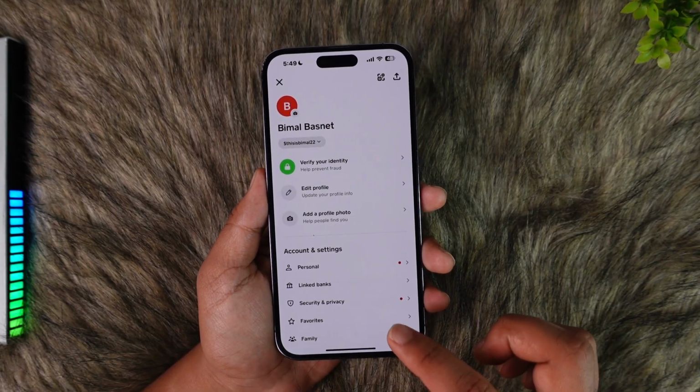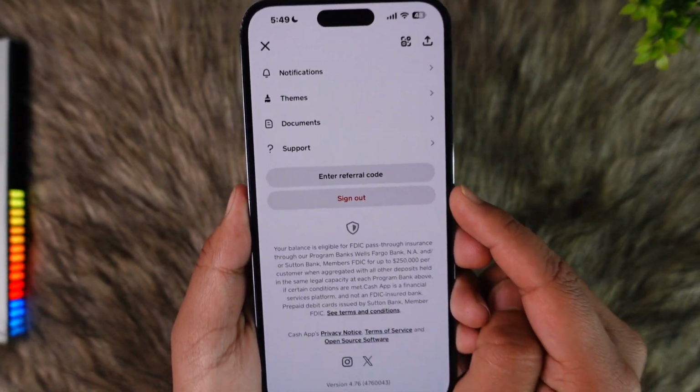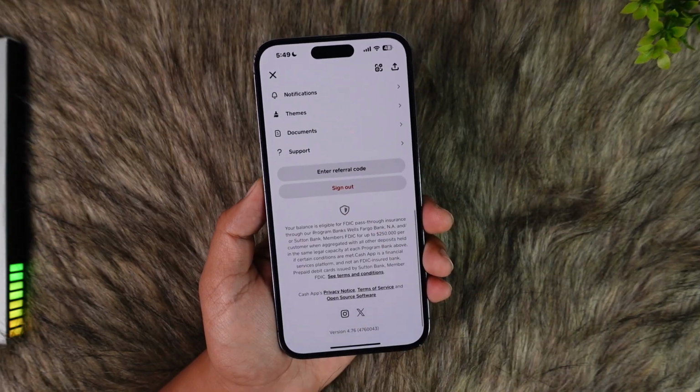Then all I have to do from here is just scroll down all the way to the very bottom until you see this option right here that says sign out. So all you have to do is tap on the sign out button, which is the red button right here.